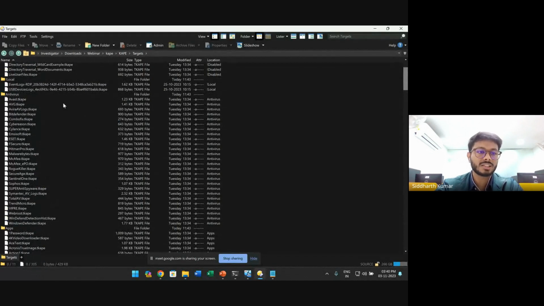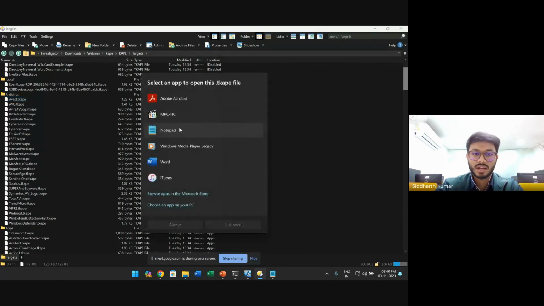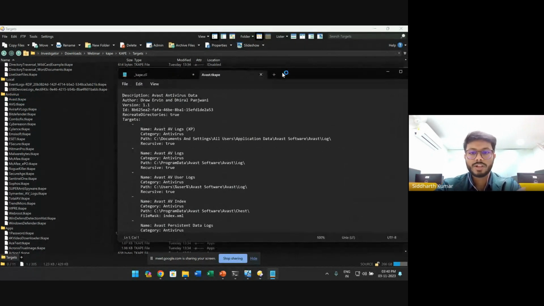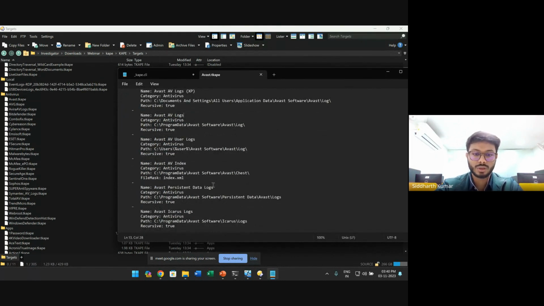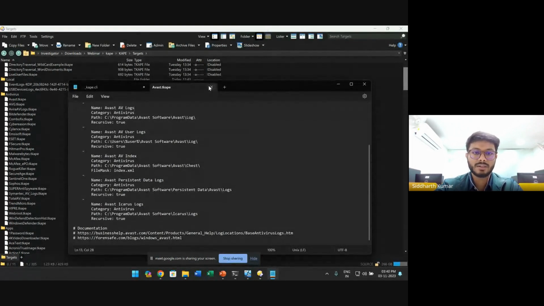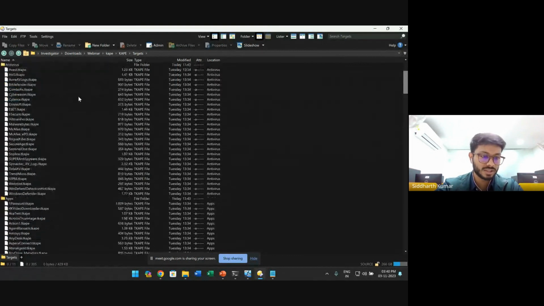This means that there are specific targets which will be responsible for collecting any related AV logs. Whether it be your XP, your non-XP Windows version, then user logs, any persistent data logs, anything which is related to these can be acquired using this antivirus section.